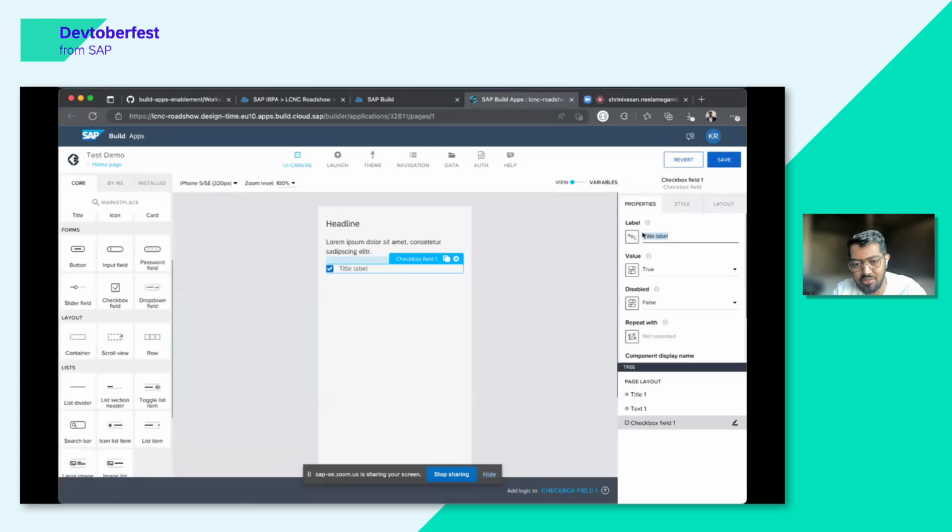So you can change the title over here, checkbox, and you can also select how this value is represented, and you can also change many properties like disable, so that users cannot change the values of this value, and so on.